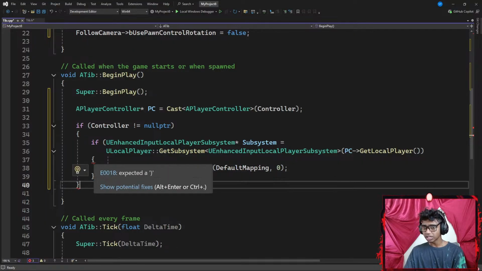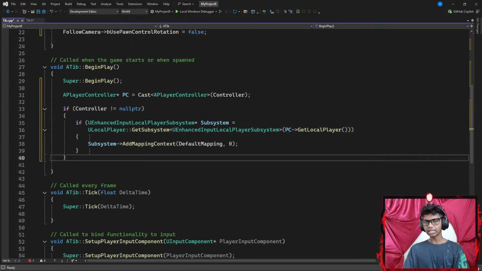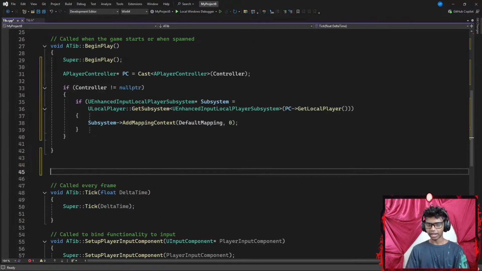Okay, that said, get local player. I'm assuming I'm missing a pair of parentheses. Perfect. Let's go ahead and add a pair of parentheses here. And that's pretty much it for my begin play. Once I'm done with that, let's add a comment that says something like functions.